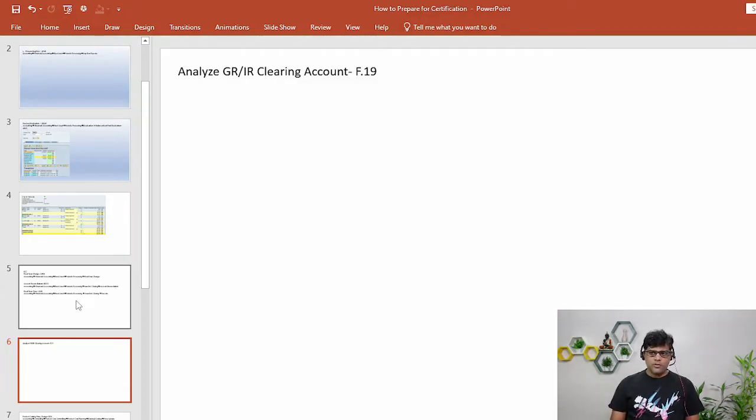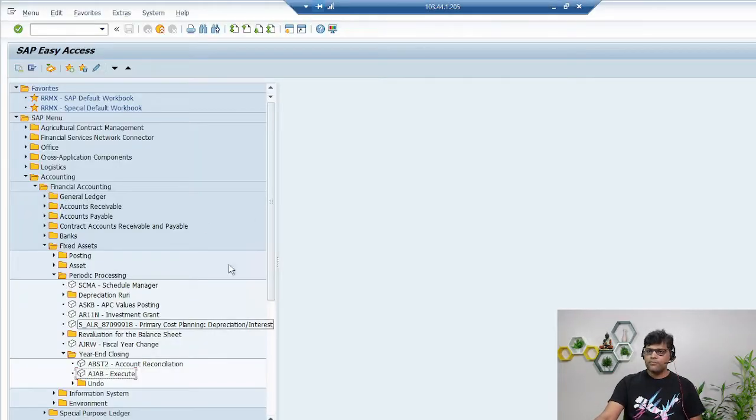Then coming to another example, it is not related to asset, but it is related to our procurement. That is your GRIR analyzing. The GRIR is GR/IR regrouping. So what is this GRIR regrouping? For example, let's say you have. Let me go to a GL account first.